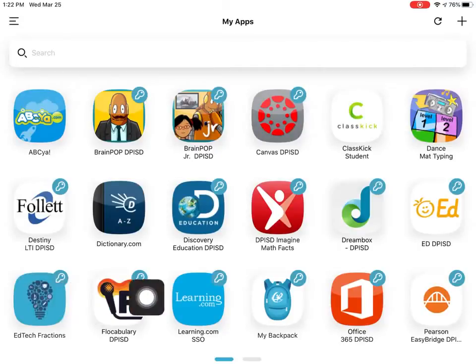Don't get this EdTech confused with Ed. I know they're 2 Eds, but this Ed DPISD is the one that your teacher probably refers to in assignments for reading. And this EdTech Fractions is the game that students play to practice their fractions.